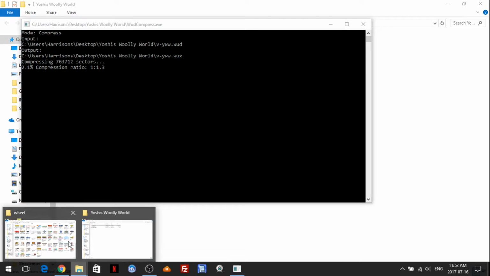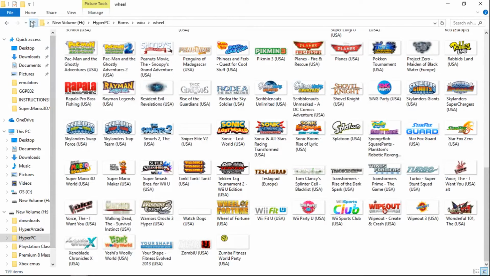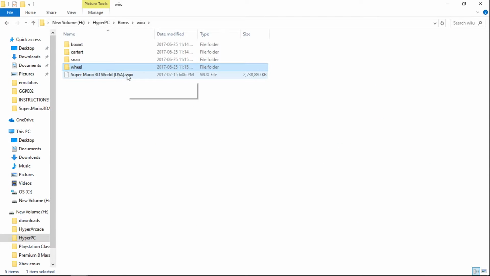So let me just go to... So it creates a WUX file. Now, Super Mario 3D World was 23.3 gigs, as all WUD files are, and this compressed it down to 2.61 gigabytes. Now, I did run this in Cemu, and it ran perfectly, just like a WUD file, but it's a WUX file. And that's pretty much it.